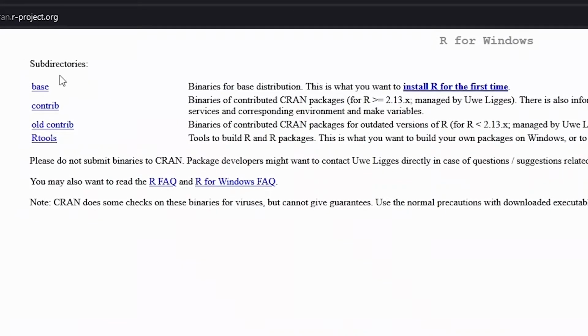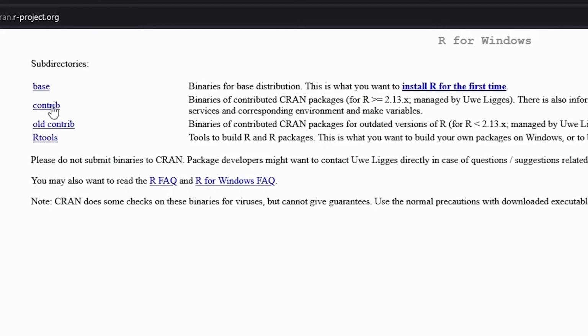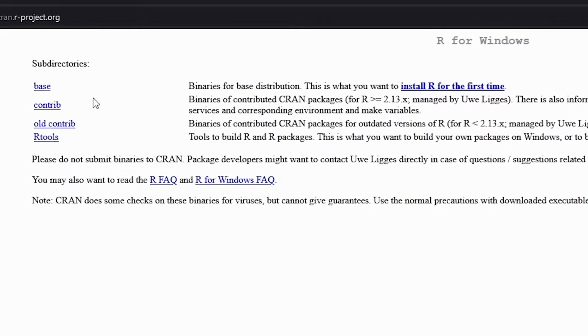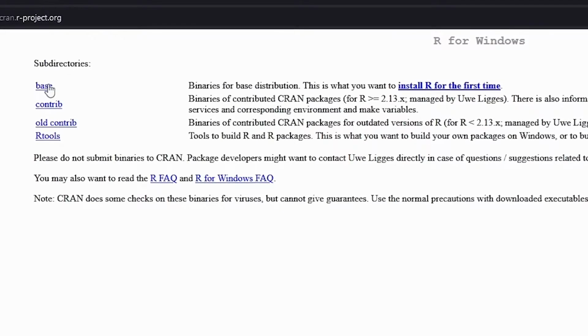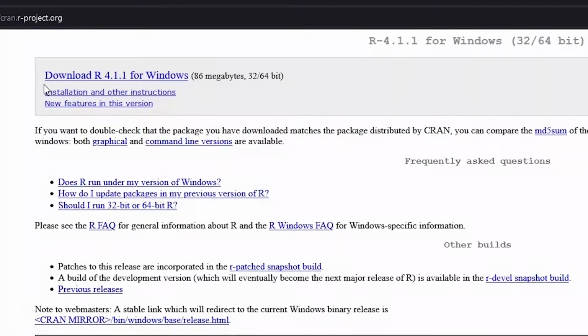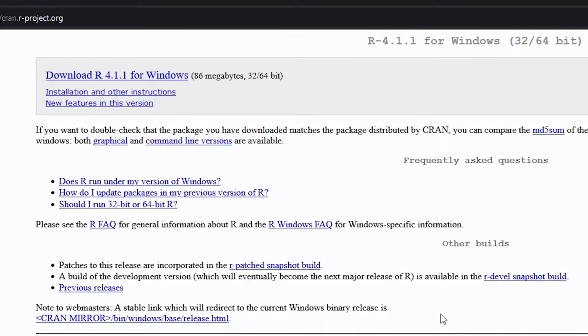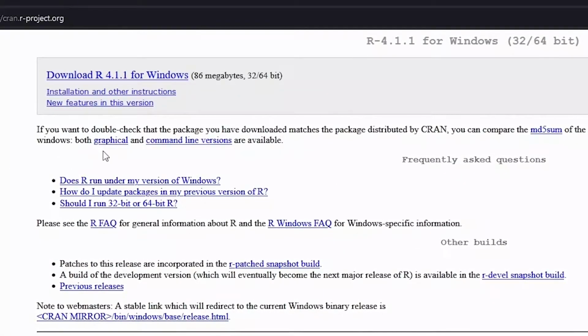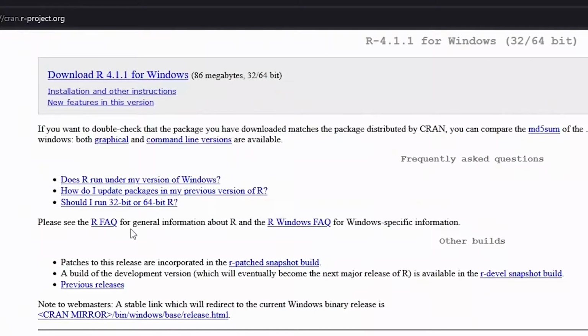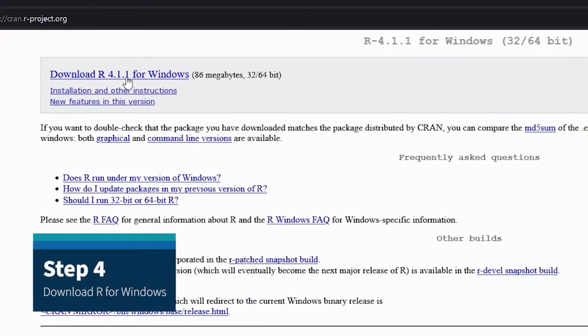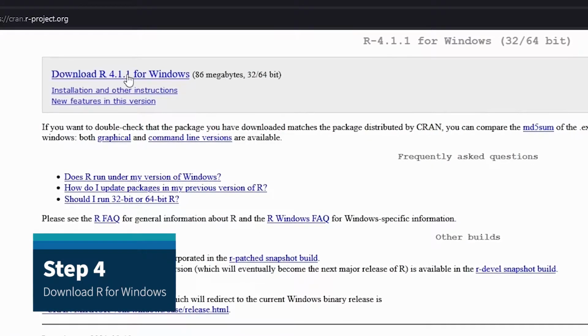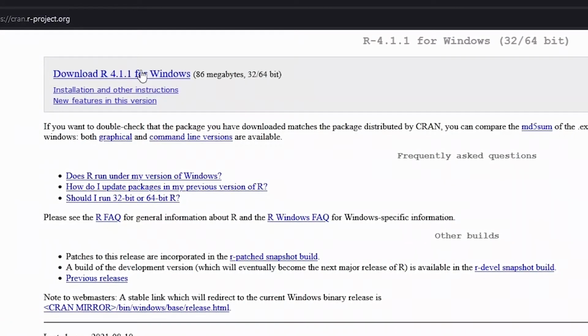This does give you different options if you just want base R or if you need older versions of R or R tools. For the purposes of this class, we're only going to use the base R. So we can click here. And it takes us to the actual download page. This also has different FAQs and other things you may be interested in looking at. But to actually download R, we click on the Download R 4.1.1 for Windows link right here.